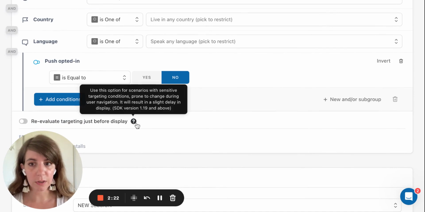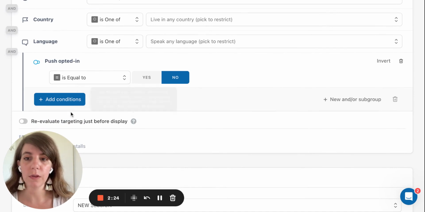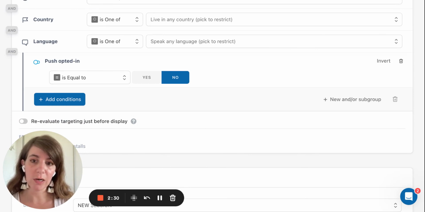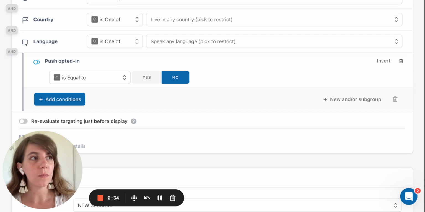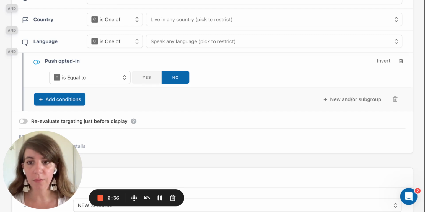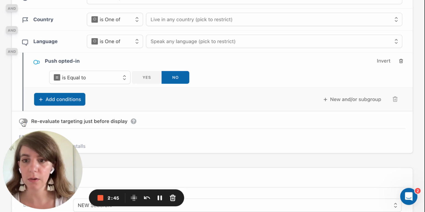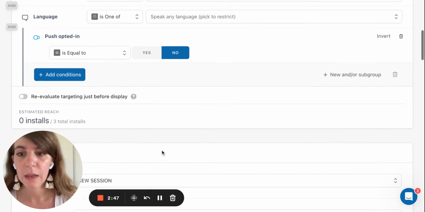One of the first differences will be here. You can actually make sure that Batch is reevaluating the targeting before the display, just in case some of the key conditions you have for the targeting might change over the course of the navigation within the app. So you just have to toggle it in or out in here.